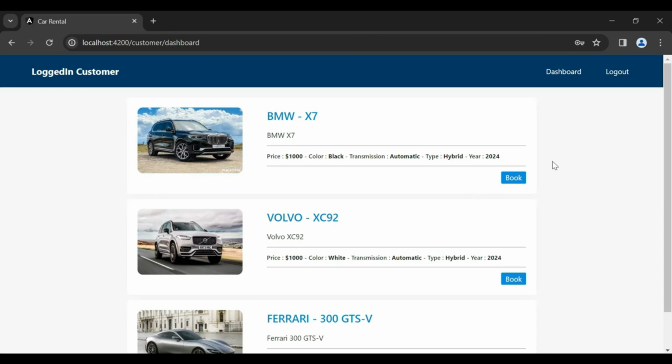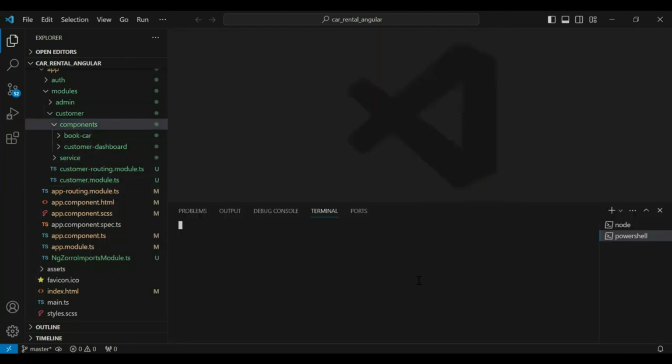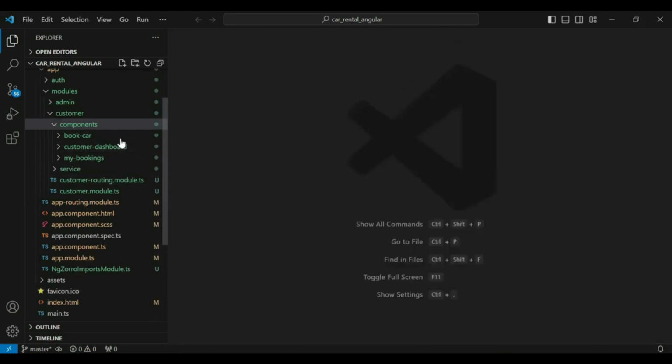So first of all, I'm going to create a new component for the bookings. So let's go to our Angular project. Let me open the customer module, and here in the components package, I'm going to open CMD. Let me write the command, that is ng g, g for generate, c for component, and the name of the component, that is my-bookings. Let's create this component. Component created successfully. Let me close the terminal.